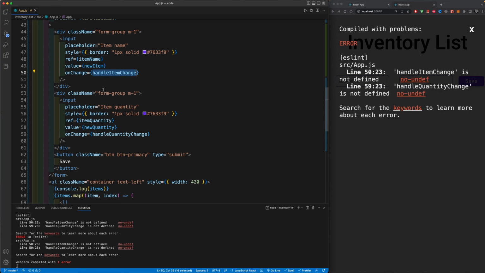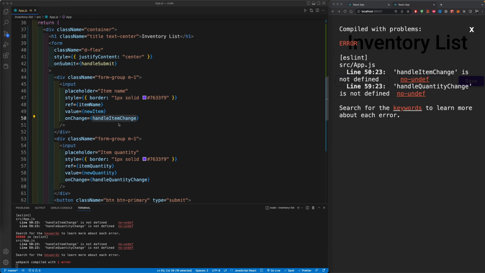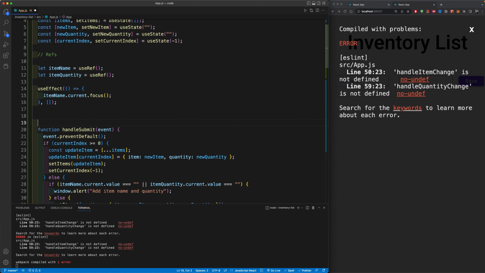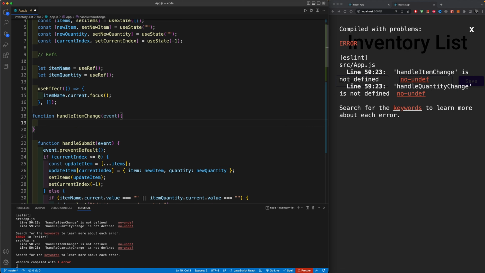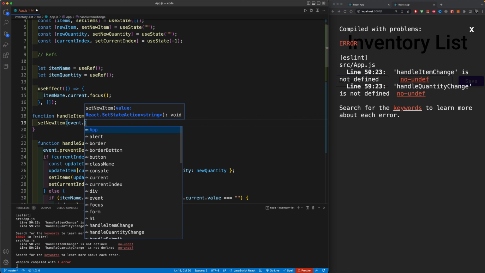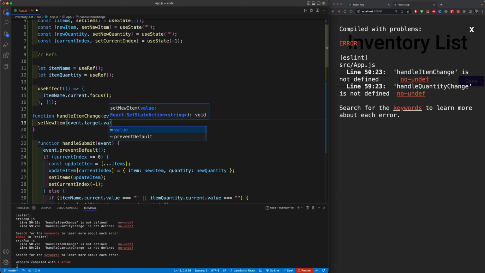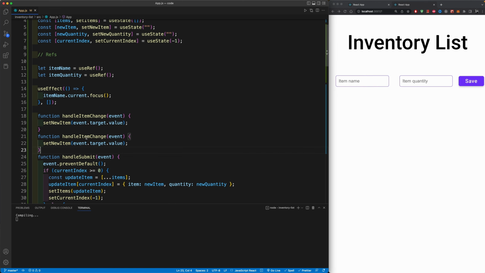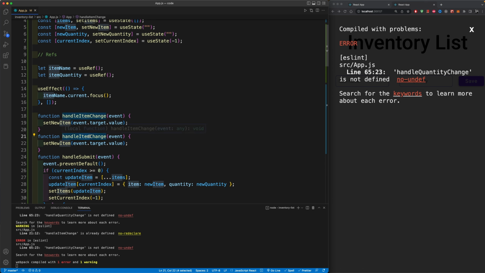Now we need these two event handlers. So we're going to copy handle item change. Let's go up before our handle submit. I'm going to create a function that is going to handle item change. I'm going to pass in the event, and this is going to set new item to event.target.value.